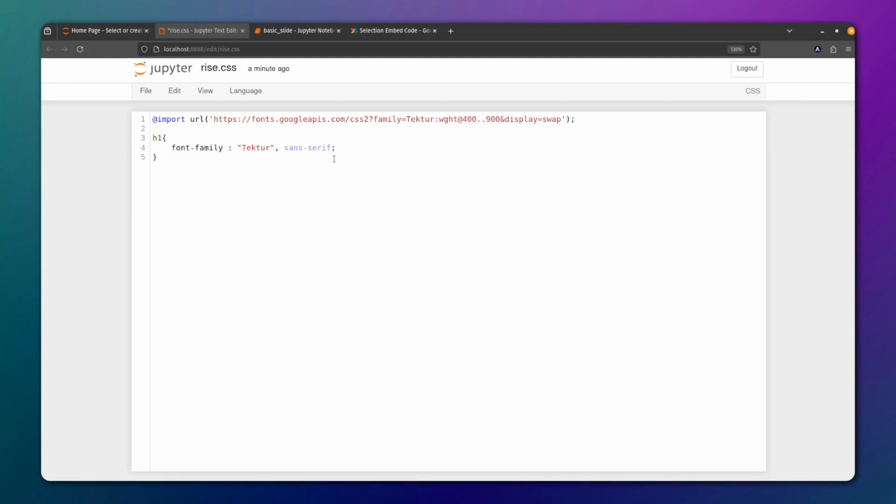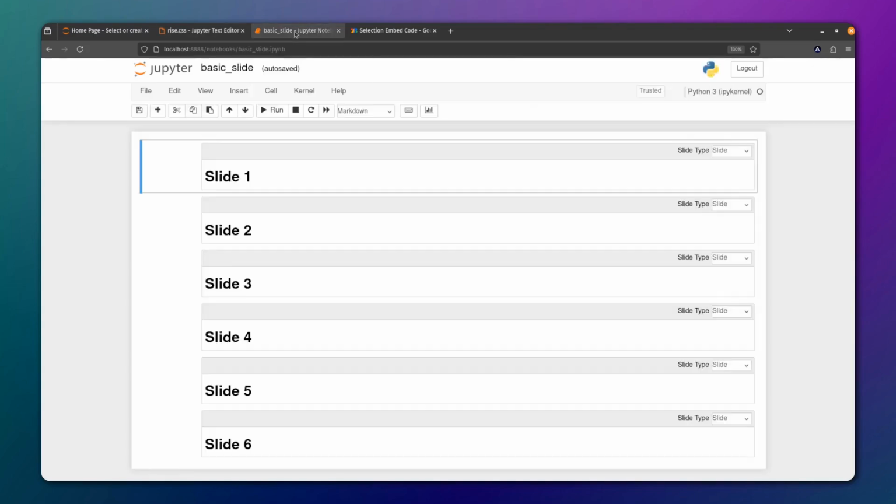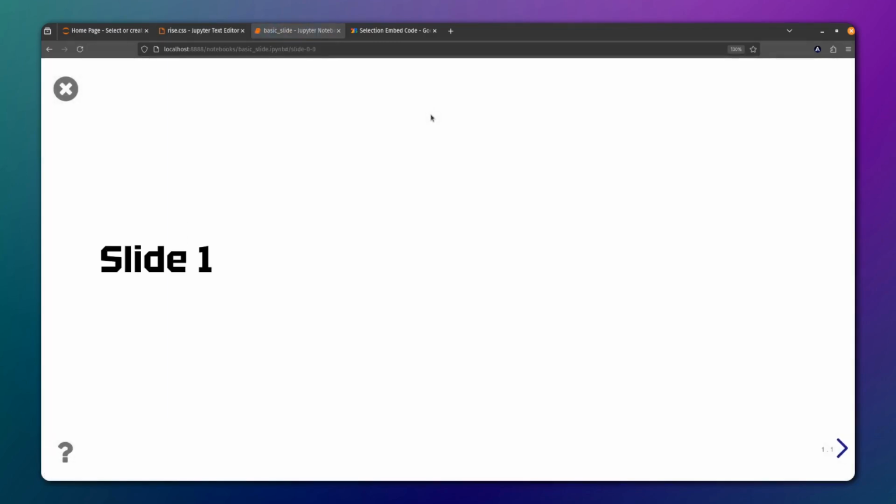One more important thing is that we need to add !important, because sometimes we don't know the order of the CSS files, so we may get the previous font itself. For this font to take effect, add !important so that this font will be used. Save, come over here, refresh the page, click on rise. Now here we can see the font of the slides has been altered.